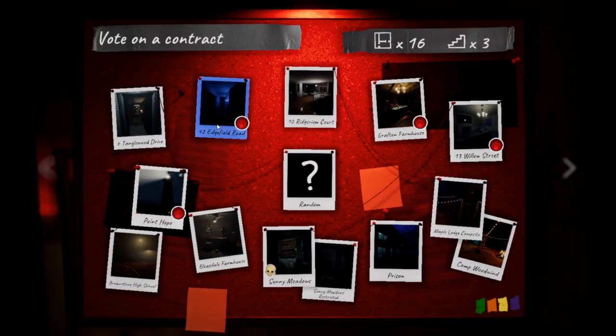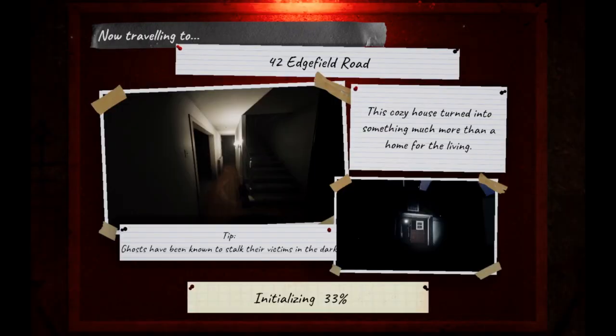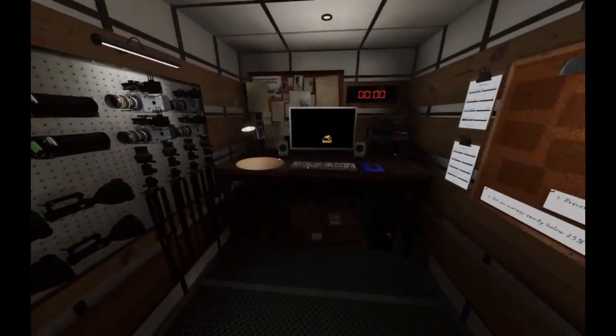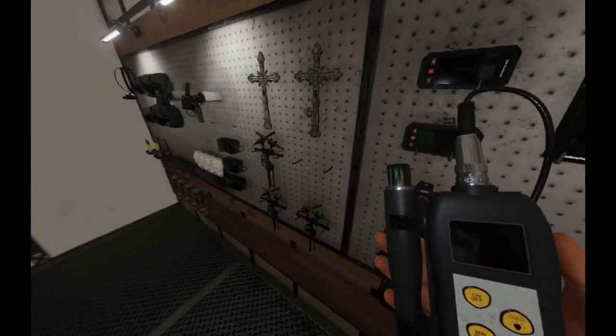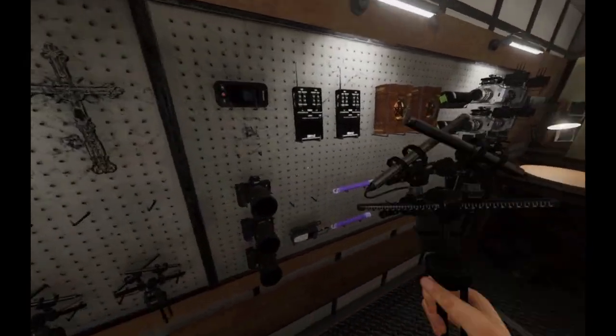And we're going to go to Edgefield Road. Have to deal with... Right. Check the equipment and get set up before investigating. Okay. Yep. I've got a report that suggests a possible ghost sighting.